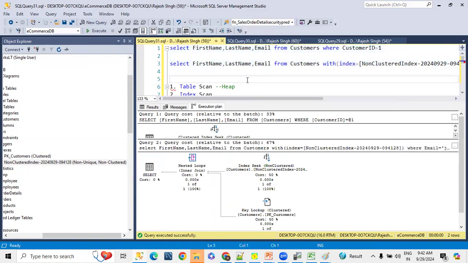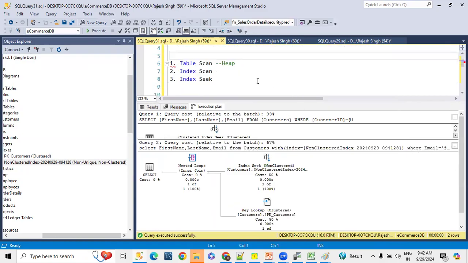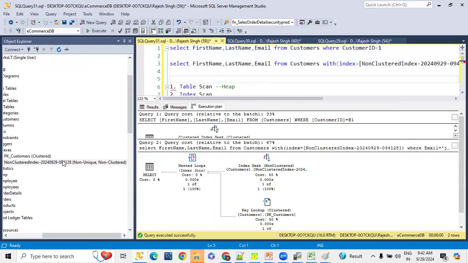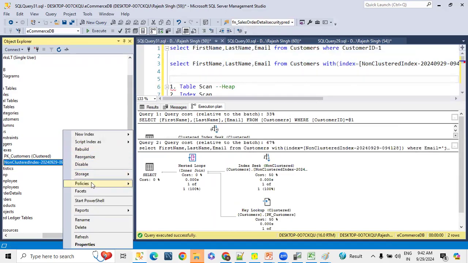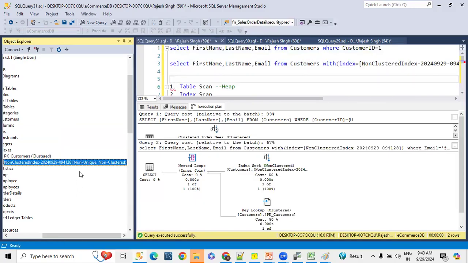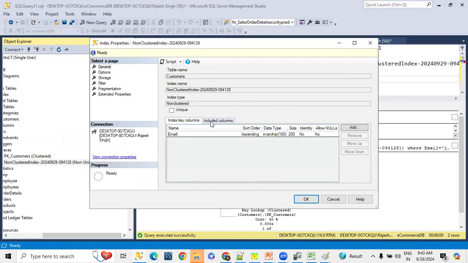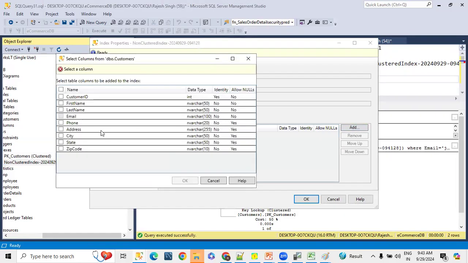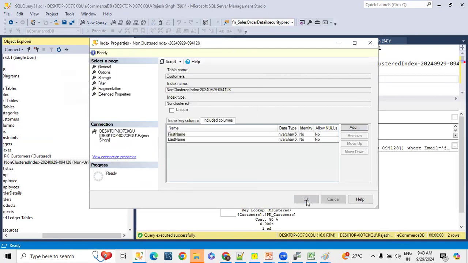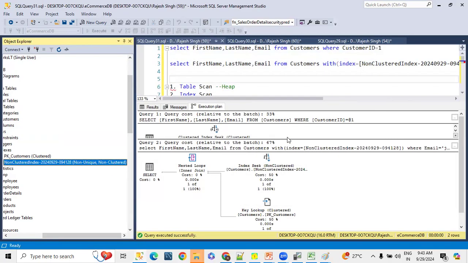So let's suppose you want to fix this problem. What you have to do is edit this index. If you want to, you can edit, and if you want to delete, you can delete. So let me edit this index. I have an include column, whatever I wrote in the query, same thing you have to add here. You want to select two columns, first name and last name. You add them and once again try to execute your query.